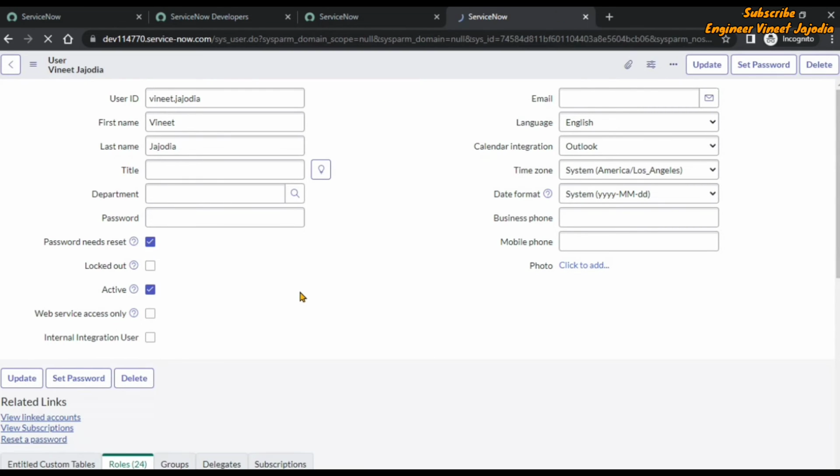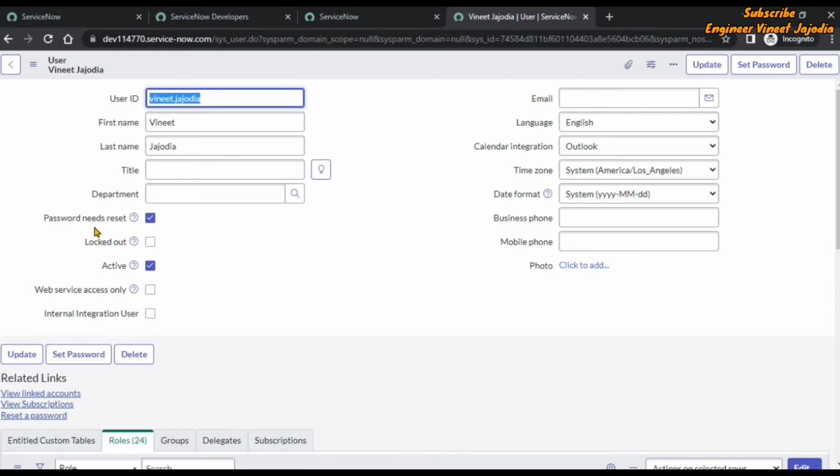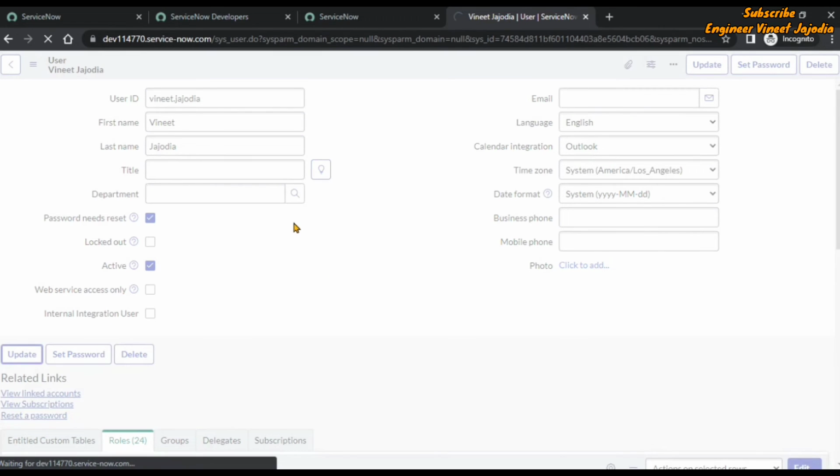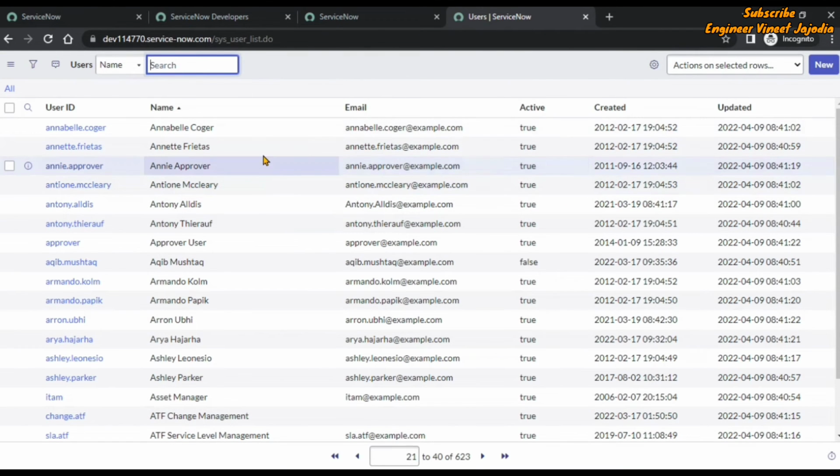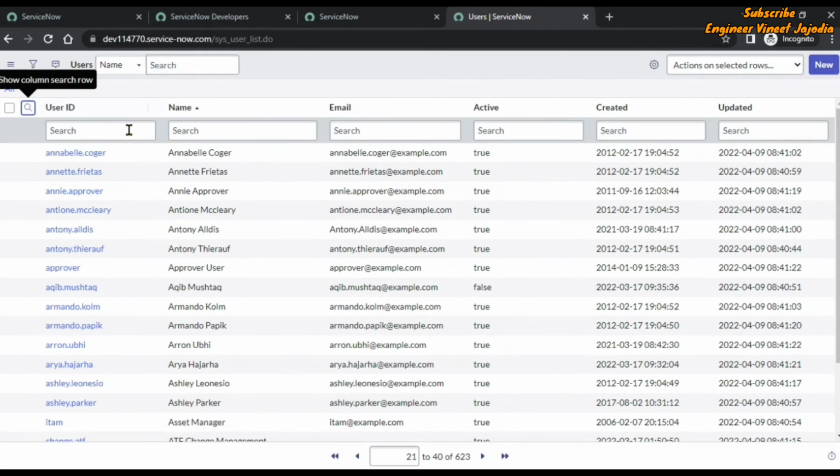Now you can see that this checkbox is selected. So whenever your user is going to log in to this instance again, he needs to reset his password. Okay, now we are going to update this user. And the user is updated, and if you want to find your user, you can just click on this search icon and write your name, and you will see your user is created.